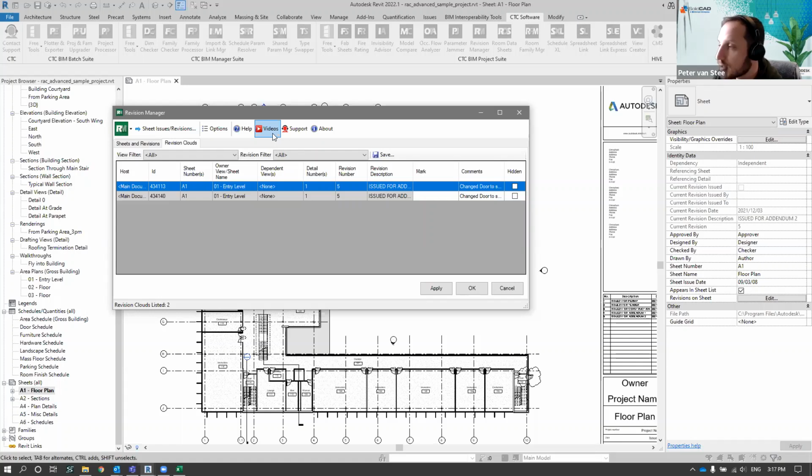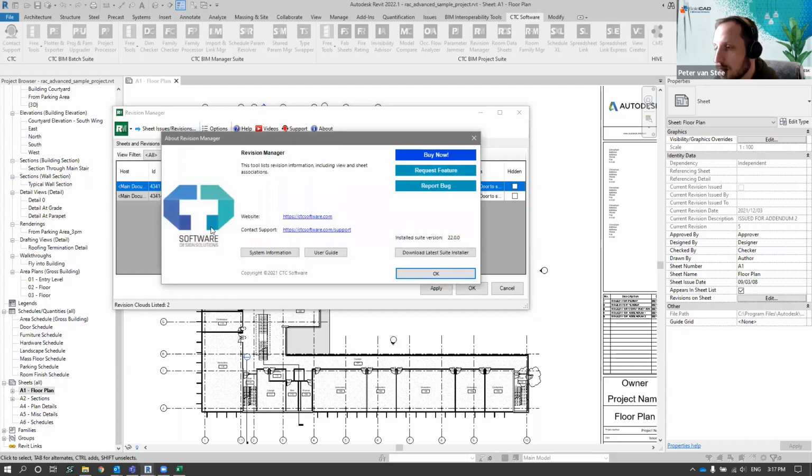If there is a problem and something is not working, you can always go ahead and choose support and get linked directly with a knowledgeable support person and get your issues sorted out right away. And lastly, it's just about this particular set of tools. In this case, this is about the Revision Manager, but I can always download the latest version of our CTC BIM Project Suite.